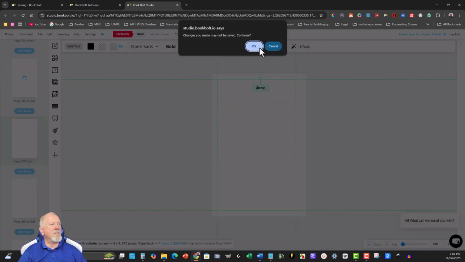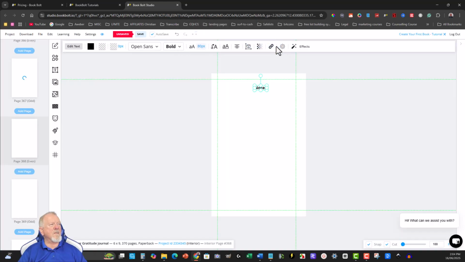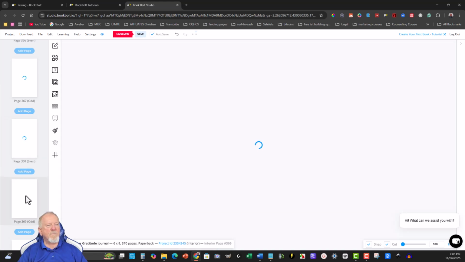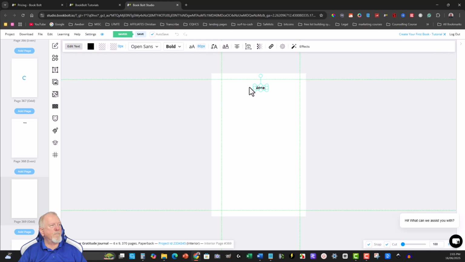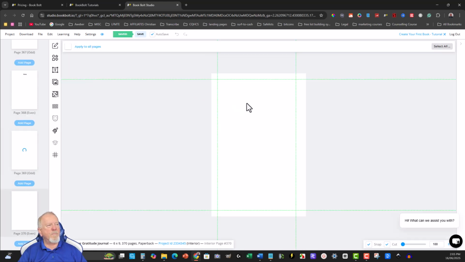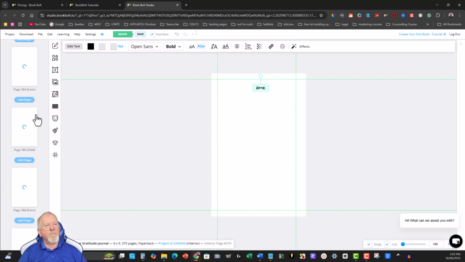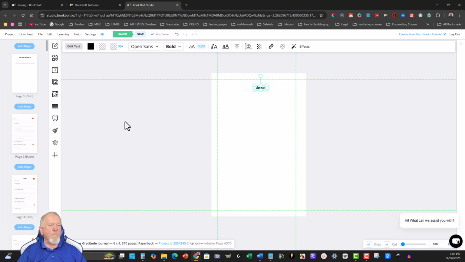Do the same thing with this one. Changes you made not saved, cancel, okay, go hit save. Go to this one, do the same thing, Control V, hit save, and do that for the last one. You might even just leave that one blank if you want to. It's up to you. And you hit save. So this is now all completely done. And it only took a few minutes. And that was practically no effort at all.